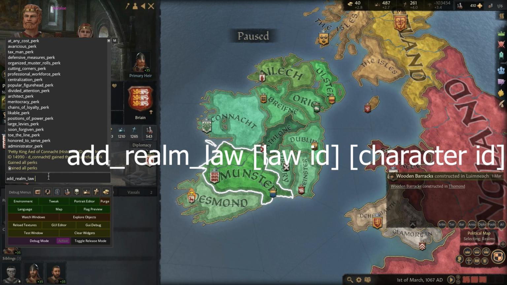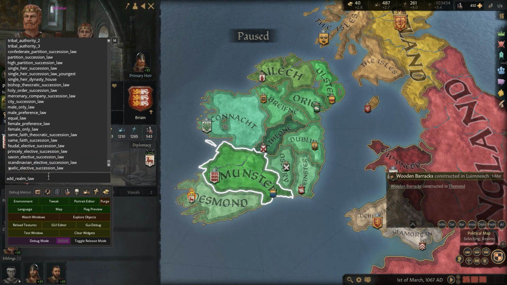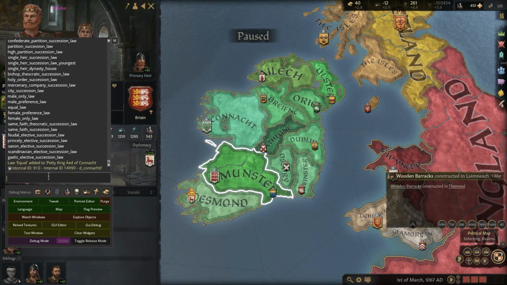Again, to find out the law, if you hit the tab button, you can see all the different laws you have here. So you can go, I want to add the equal law. There we are. As simple as that.